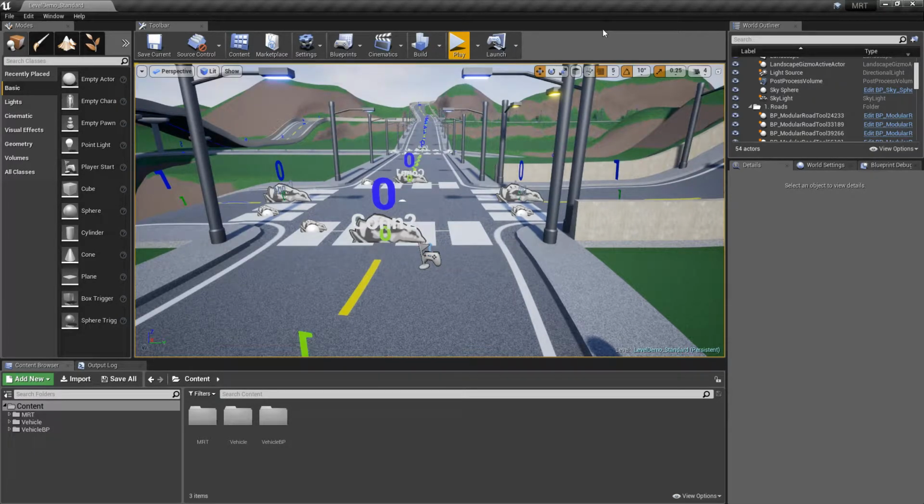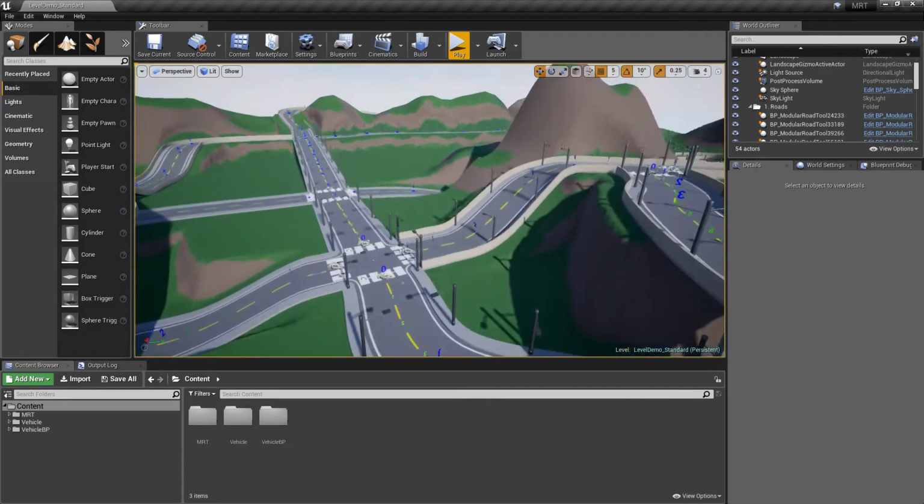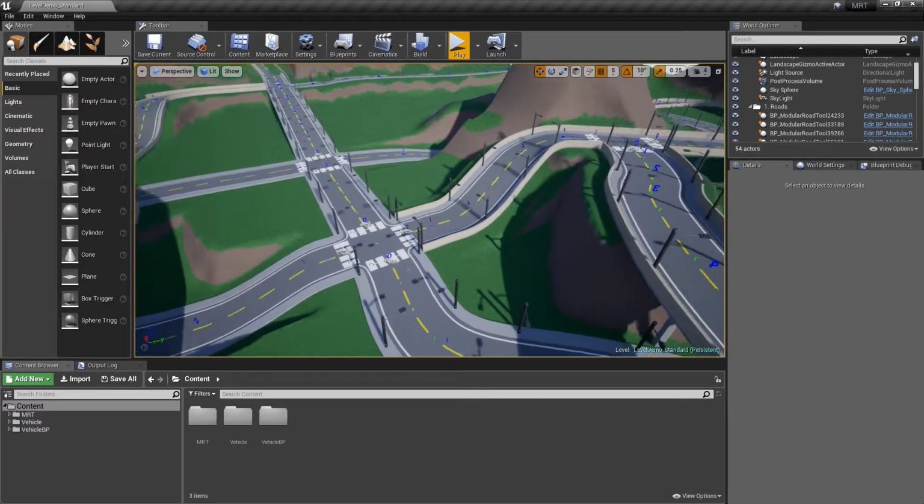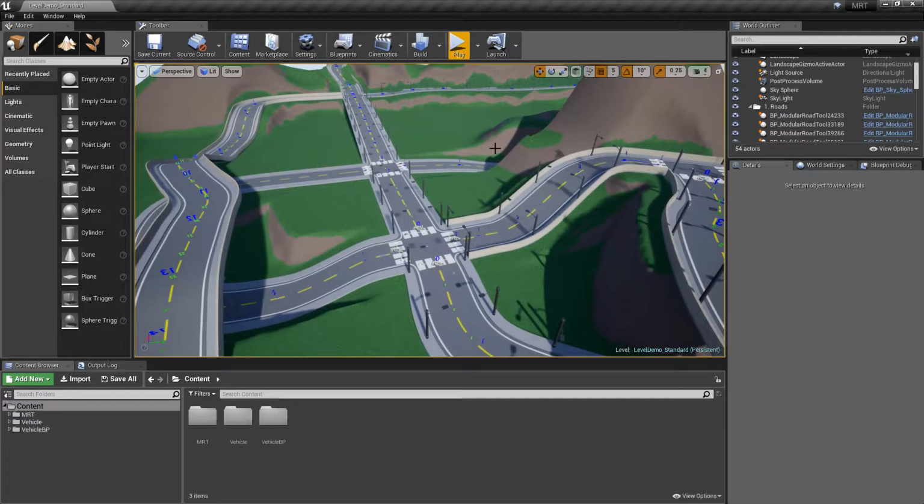Hey everybody, in this video I want to give you a quick overview of the modular road tool. This is a free tool that I just made available for the community, and as you can see here, it allows you to create your own little road network. This is the sample map that loads as soon as you open the project.